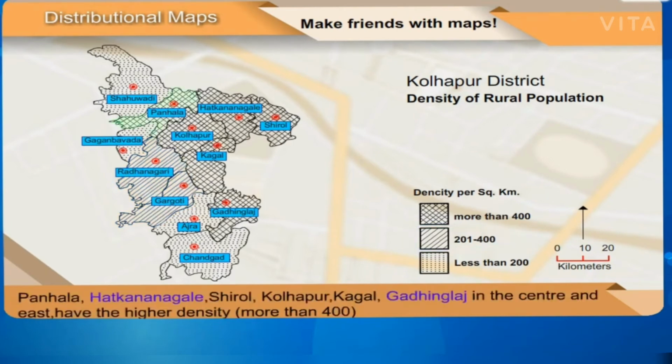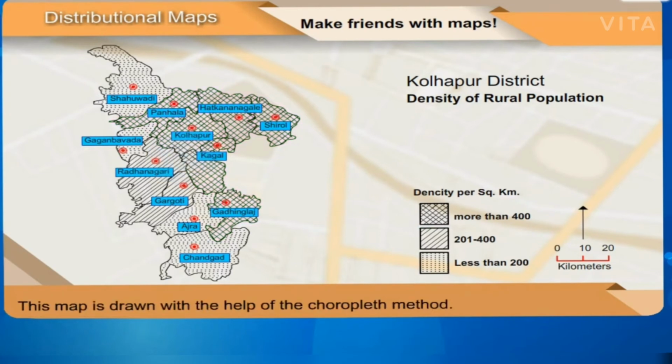Panhala, Hatkanangale, Shirol, Kolhapur, Kagal, Gadhinglaj in the center and east have the higher density, more than 400. This map is drawn with the help of the choropleth method.